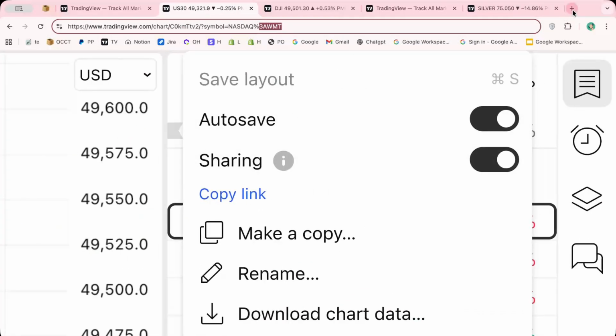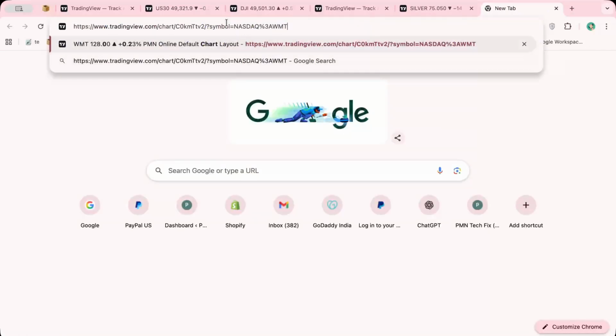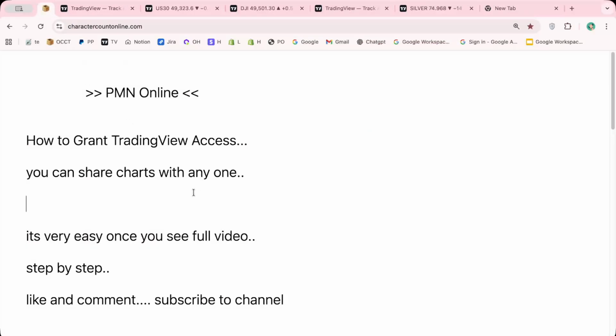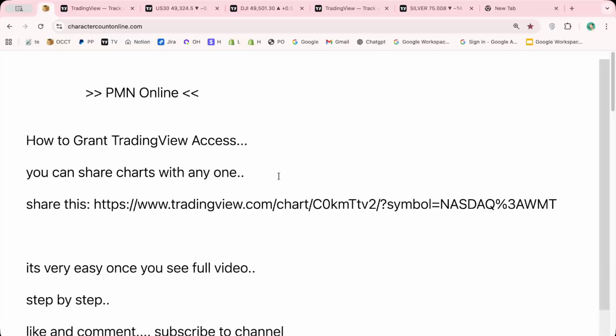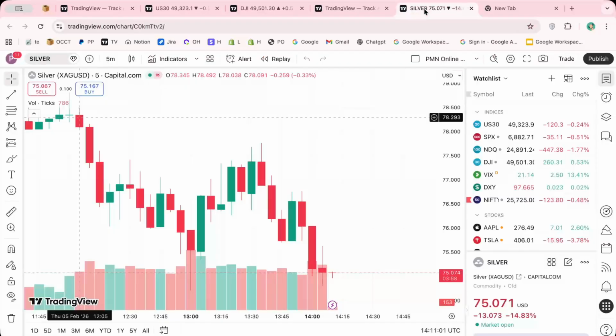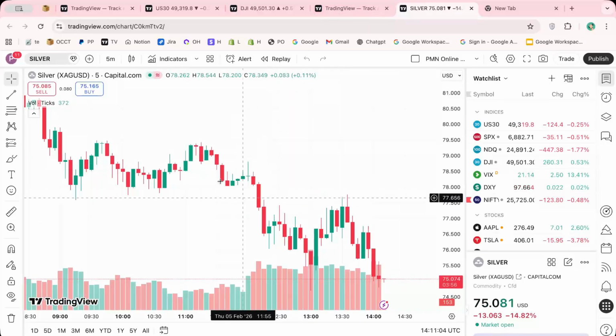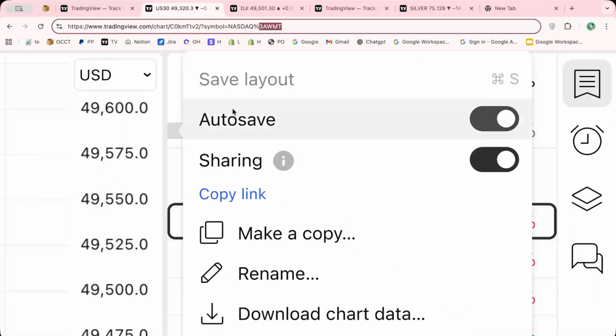Sharing the link. With the URL copied, you can now share it with whoever needs access. Paste it into an email, a messaging app, or any platform where you communicate with the person you're sharing it with. When they receive the link, they can click on it and instantly be taken to your TradingView chart layout. Not only can they view your chart, but they can also copy the full layout to save on their own TradingView account for future use.